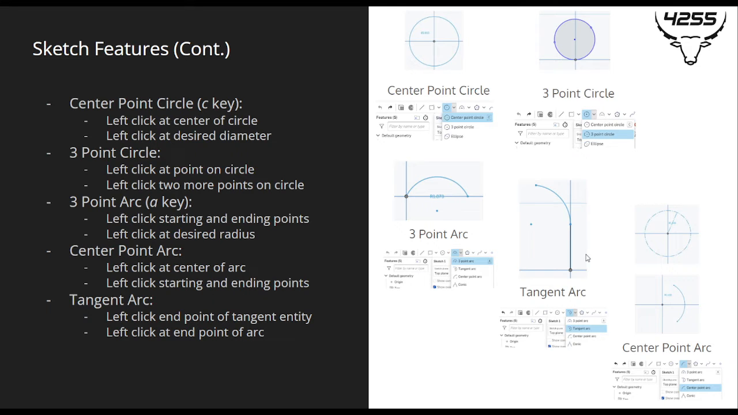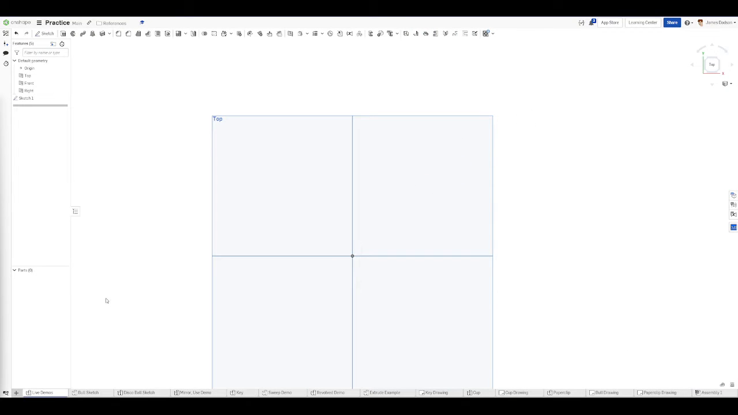We're going to go over some more sketch features. So, center point circle, similar to the center point rectangle, but it's a circle this time, super self-explanatory. The keyboard shortcut for that is the C key. I'll demonstrate that really quick.